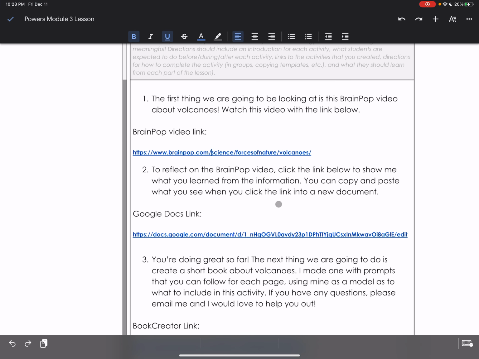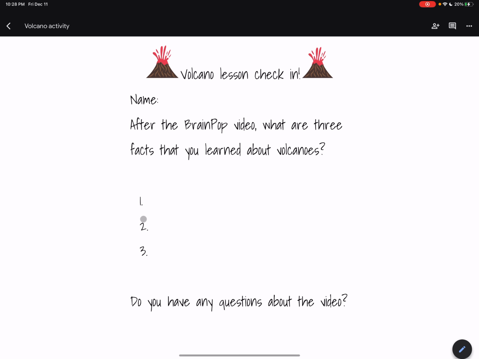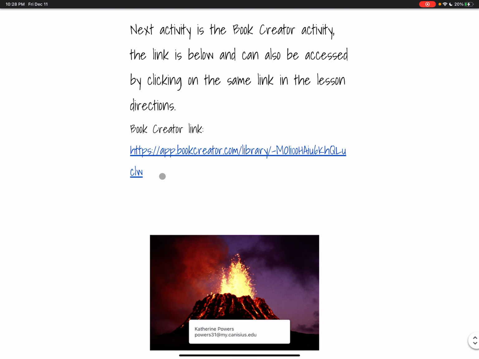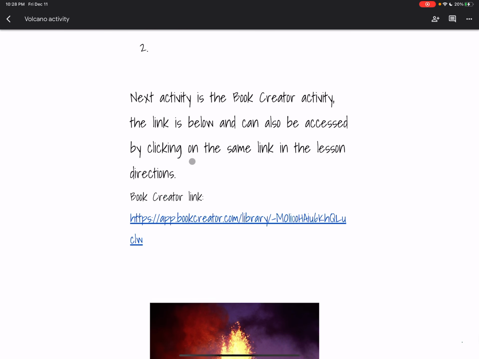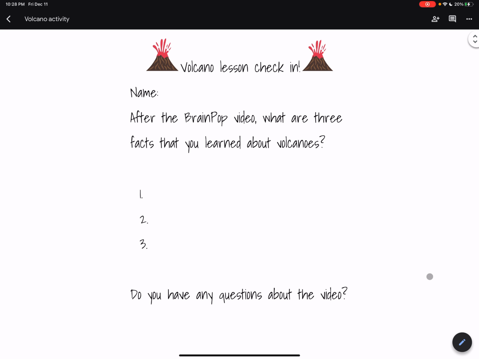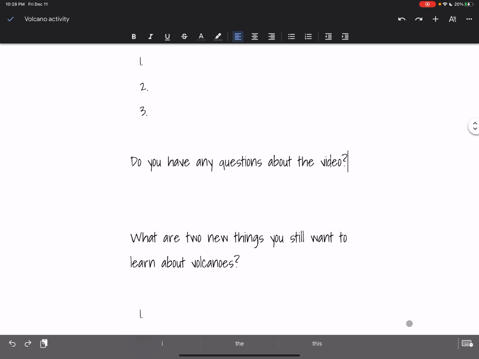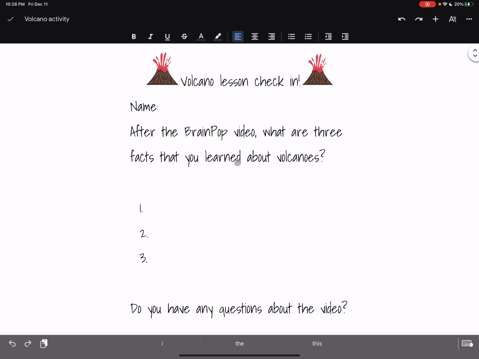The next thing we're going to do is look at this Google Docs. So you're going to click on the link, and it opens up this sheet that I created for you guys. What you're going to do is copy this whole thing and paste it in a new document using that button right there. Just copy and paste this whole thing in your own so you could put your name and edit it.